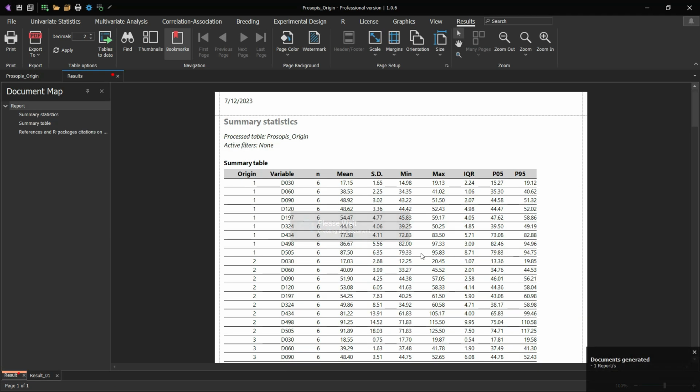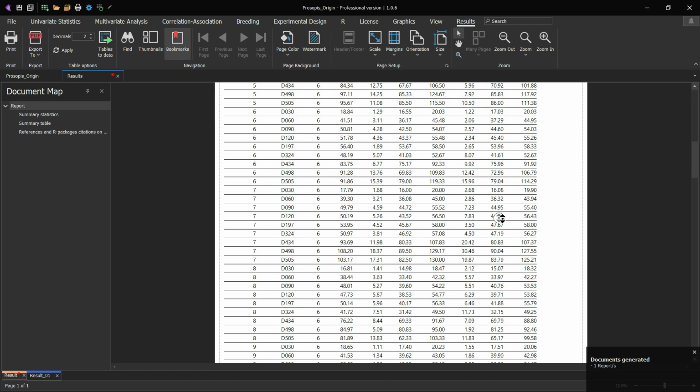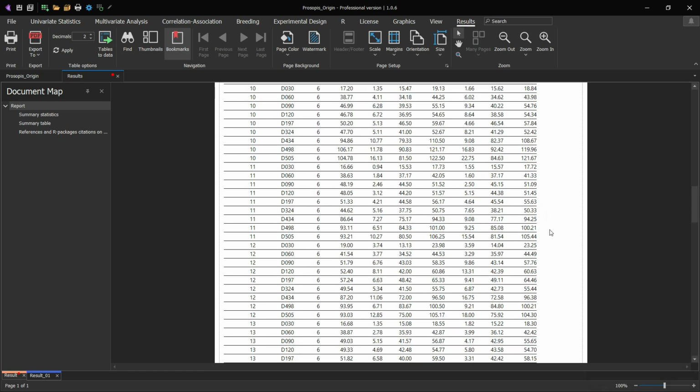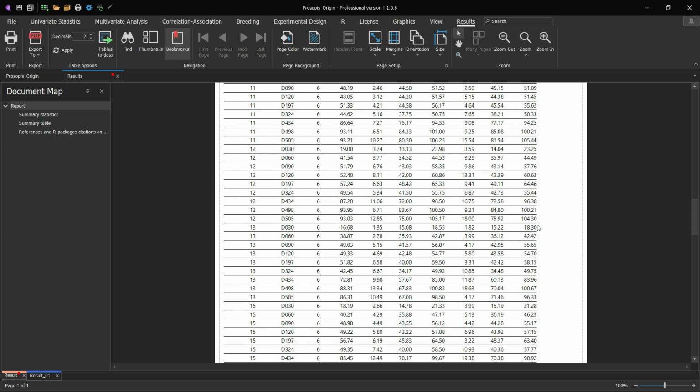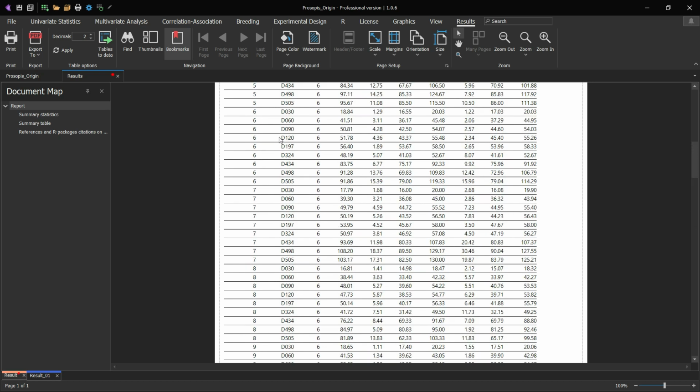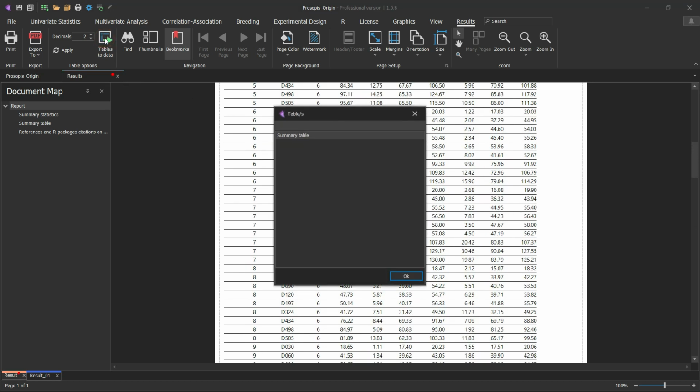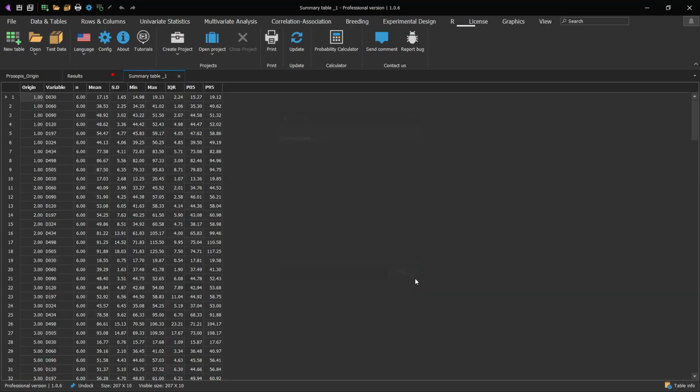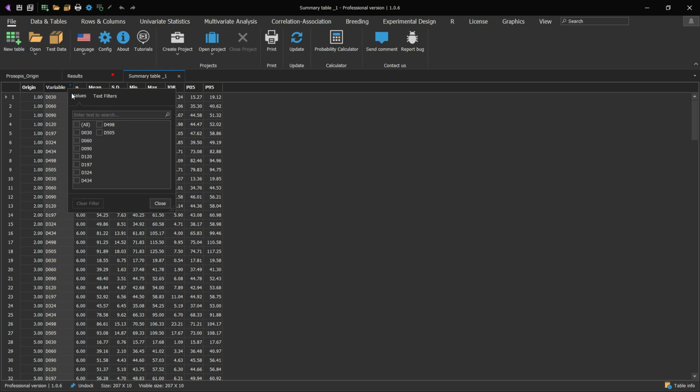This is a large table, and we want to explore it using the tools available in a data table or create a graph. To get this result as a data table, press the Tables to Data button, previously called Table to Navure. In the dialog box that appears, there is only one item to select. Press OK and the summary table is now a data table. For example, we now want to see only the variable D060. To do this we can filter the variable column and select D060.